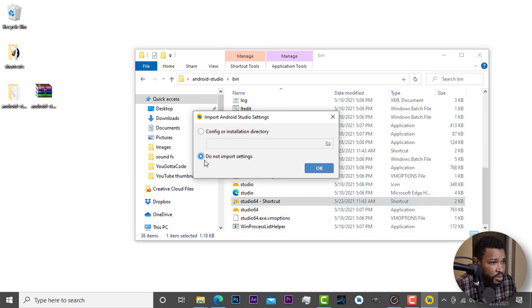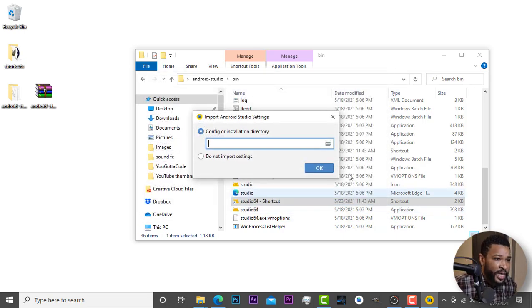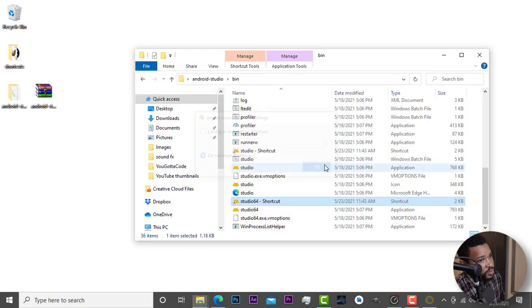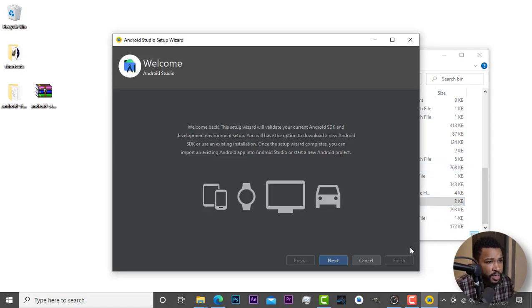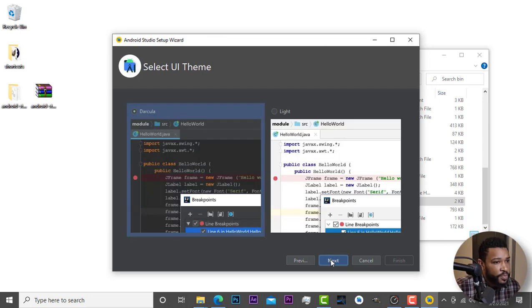Okay, so right here, if you have any other configurations, you could import them, but I don't have any past configurations, so we're going to cancel that out and go with the defaults. Press OK, then press Next. For the install type, we want to stick with the defaults since we're not doing any custom installations. Press Next.